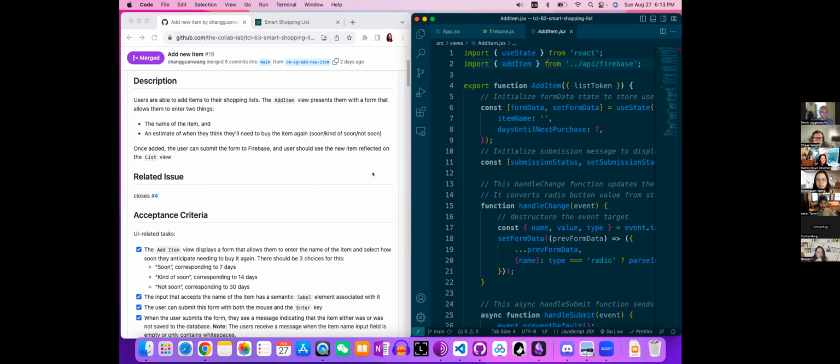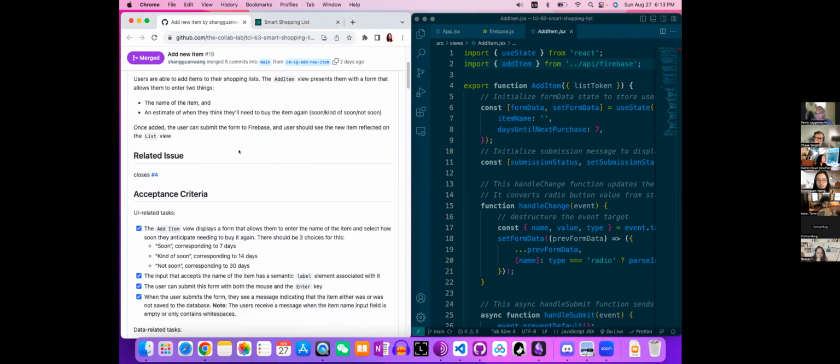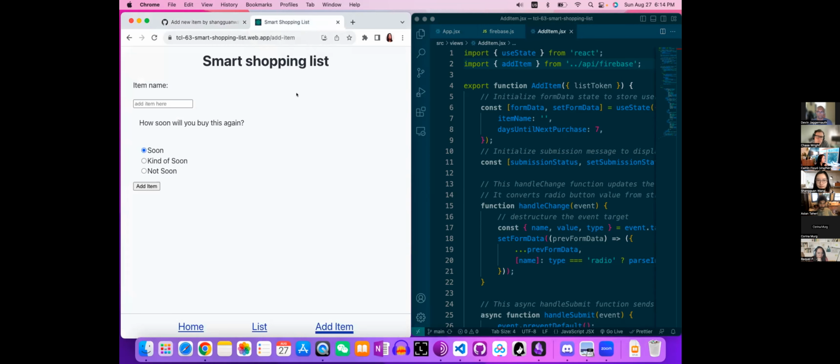Shengguan and I had to work on issue number 4. The overall scope was to update the add item page with a form that allows users to add an item name, choose a buying frequency, and then by clicking a button, add the item to their list. So for that purpose, we created a form.